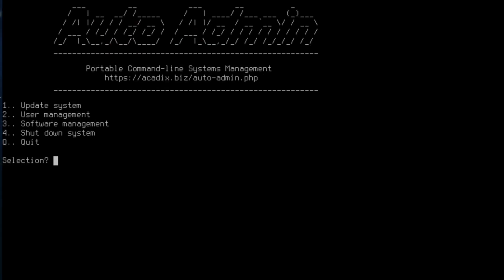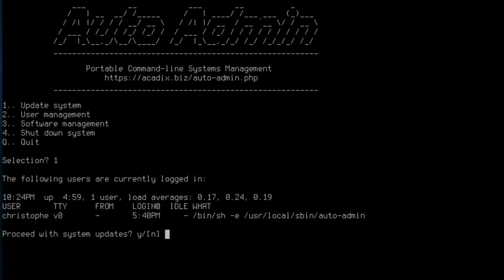And you come up with a very simple menu system. At the moment, there are five options. You've got update system, user management, software management, shut down system, and quit. I should imagine in future more may be added to it. And we're going to start with option one.